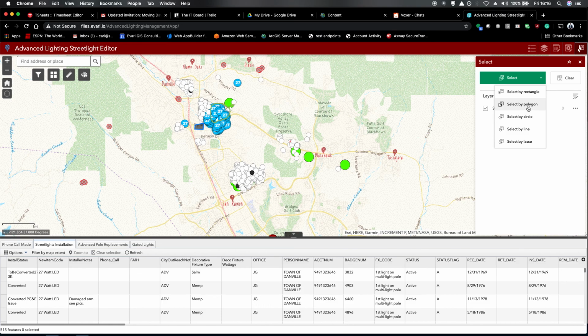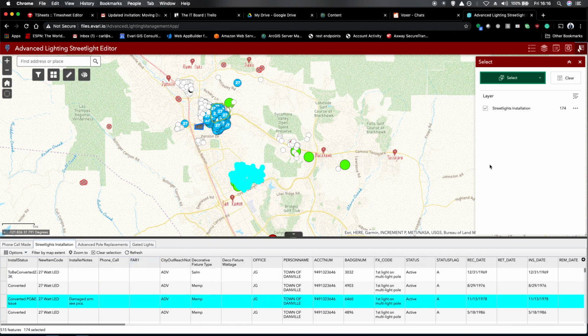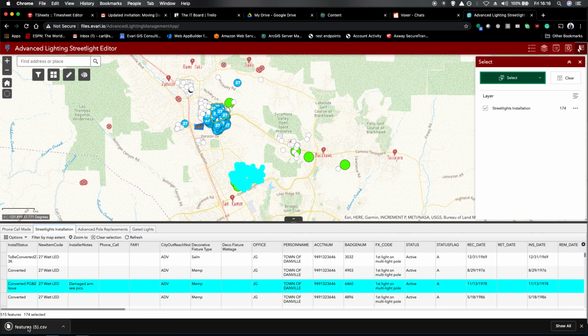So if I come back to the selection tool, maybe I don't want to export all of them, I just want to export these ones here. So now I can further select these ones. Now it's saying 174 out of 515 selected, and then I can go ahead and export that to a CSV file. So that's kind of the basic functionality.